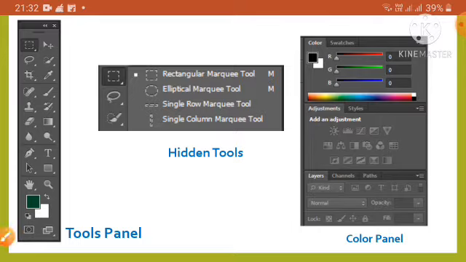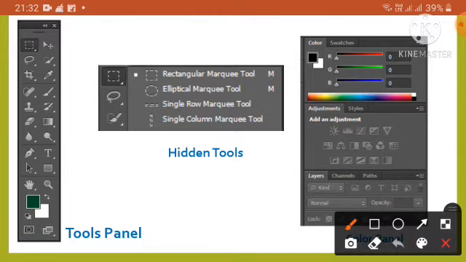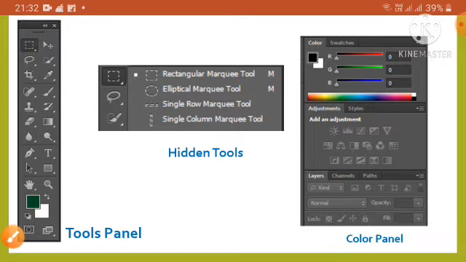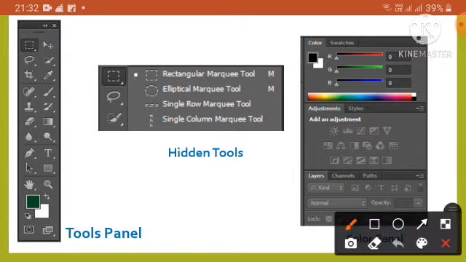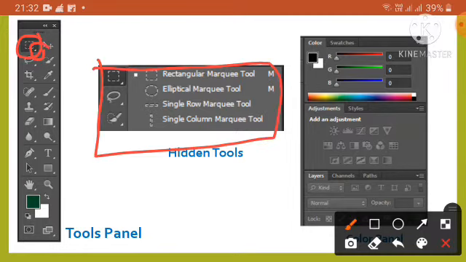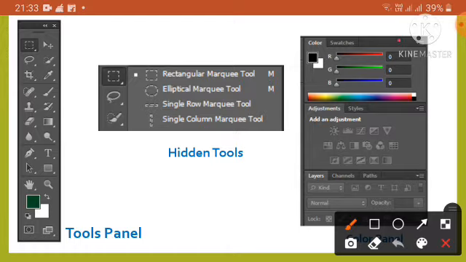Got it? So if we want to see the hidden tools, then we have to right click on the particular tool or click and hold on the triangle. Here we are selecting this tool and we are clicking on the triangle. Then all the hidden tools are shown in this figure. Next one is the color panel.